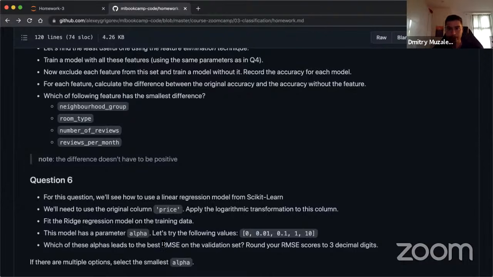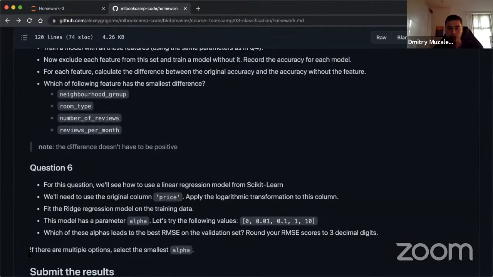And select the minimal RMSE and basically the associated alpha. There's also the note: if there are multiple options, select the smallest alpha.